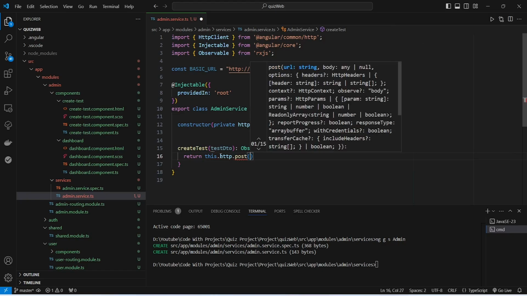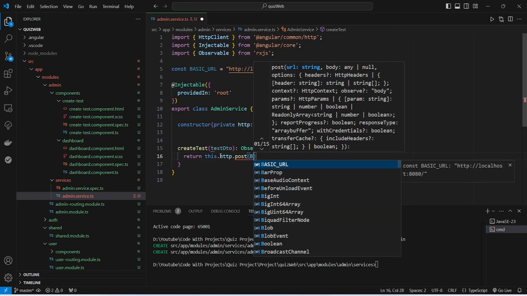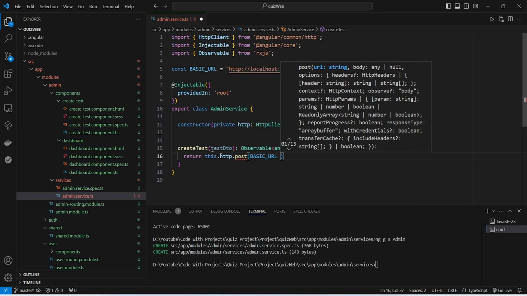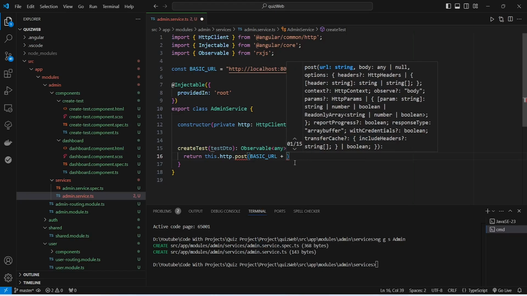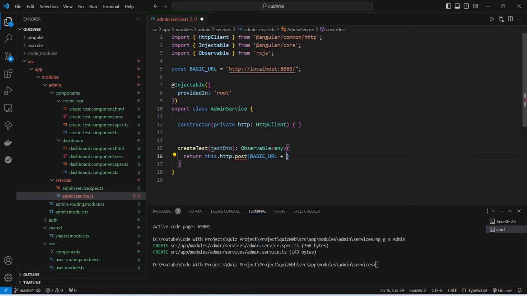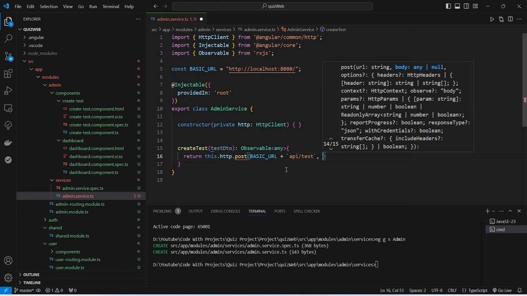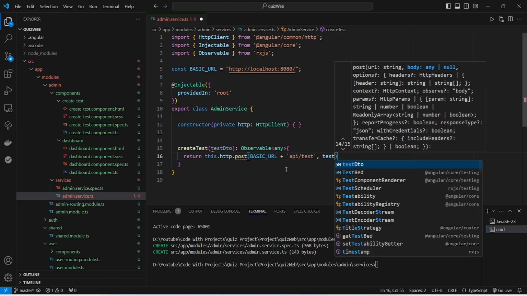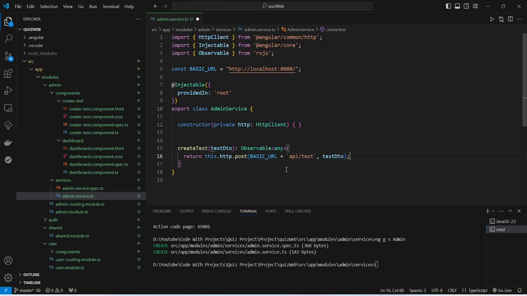And in this method, first of all we need to give the URL. So we will write basicURL, and after this we need to concatenate the method URL. So we will use plus sign, and for the method URL we will give api/test, and after the URL we need to pass the request body. So let's give the testDto here. And with this our createTest method is completed in the admin service. Now let's save this file.